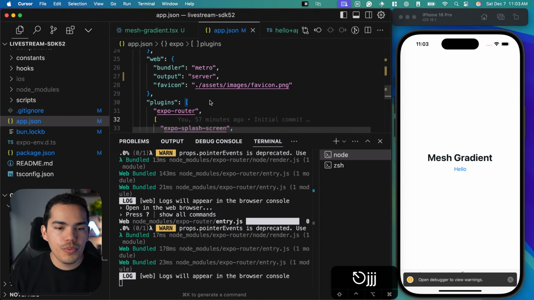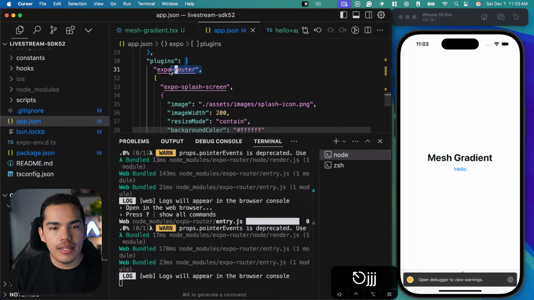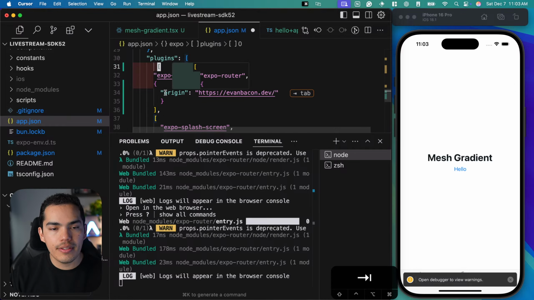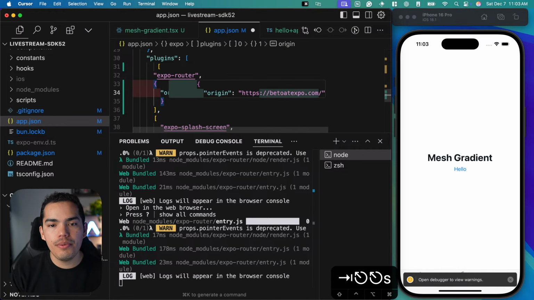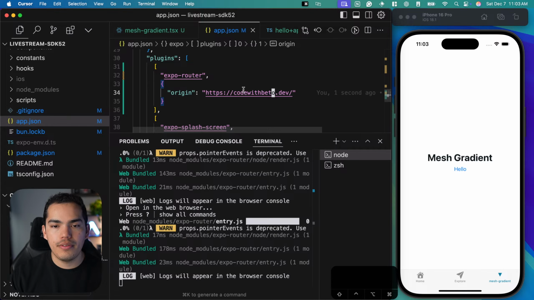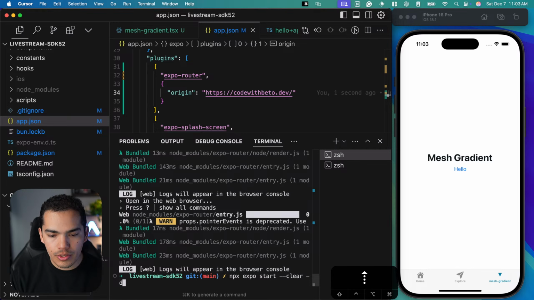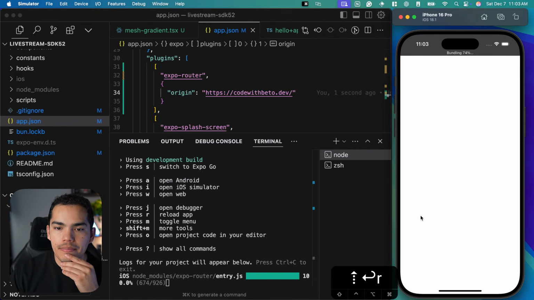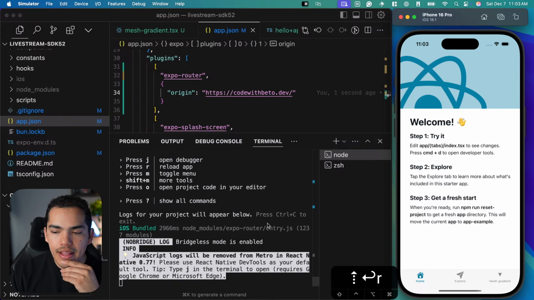In the plugin section, we have Expo Router. Let's replace this with an array that contains Expo Router. And then we have this origin. I've changed this to be code with Beto. And hit save. Okay, and now because I changed something in there, I'm not sure if I need to rebuild everything, but I'll just go ahead and start and see if this works. I passed the clear flag, so let's see if this works.